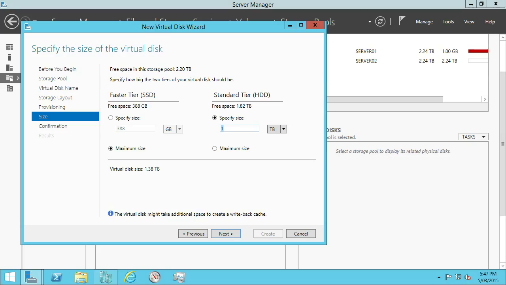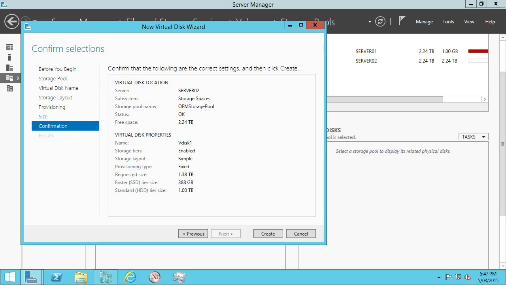Now another thing down here that's important is that it tells me that the virtual disk might take additional space to create a write-back cache. So this means that for large bursts of activity that would normally be quite stressful on a mechanical disk system, in this case, when we've got that SSD tier, it can effectively handle some of those peak workloads quite quickly without impacting overall performance, and then just write them back through to the mechanical drives as needed. And this is, again, just something that it will do automatically for you. You don't need to really tell it how to approach that.